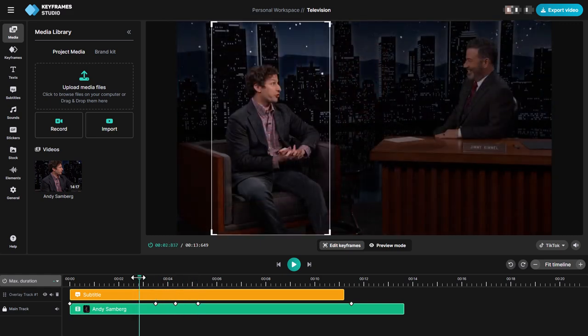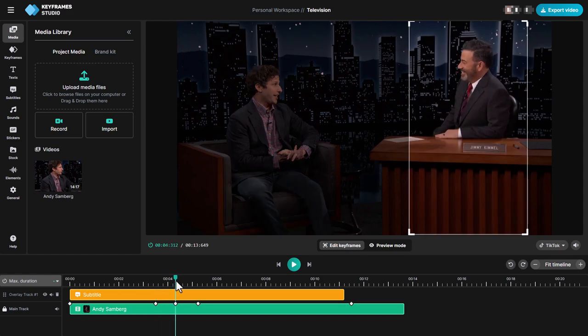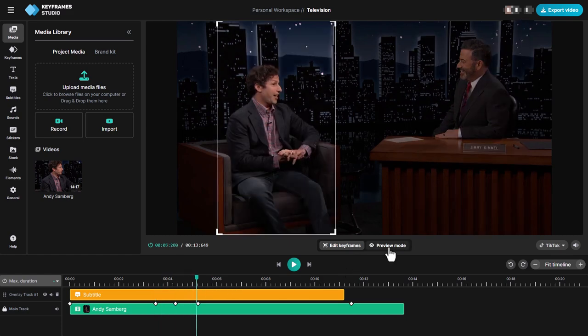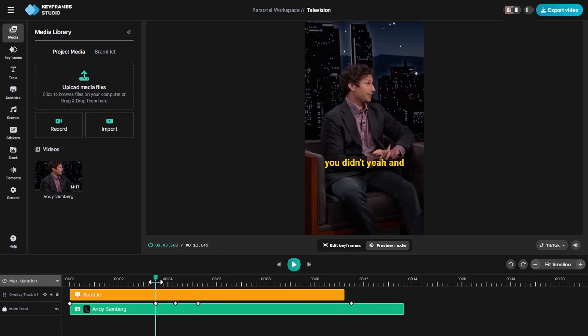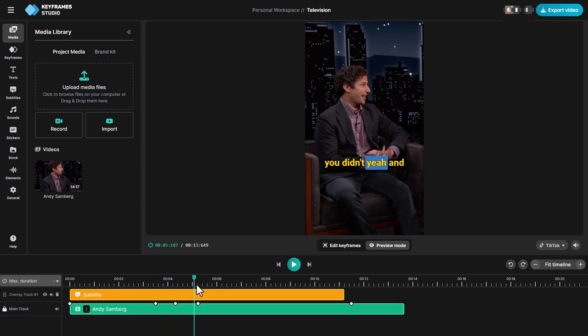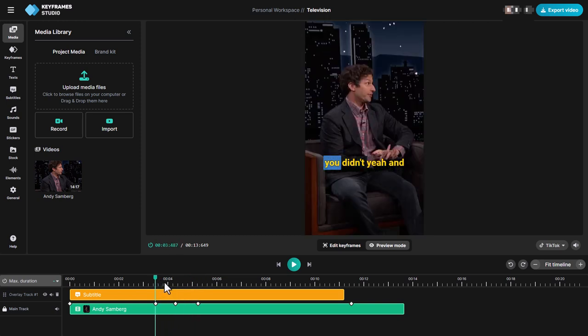So Keyframes Studio is great for repurposing existing video. What we can do is repurpose this landscape format into a shorts format for TikTok or YouTube. Now, if I click on this preview mode, we can see exactly what we would get when we render the video. So you can see the position is changing from speaker to speaker, and that is really what this is for. This is really the selling point of Keyframes Studio.